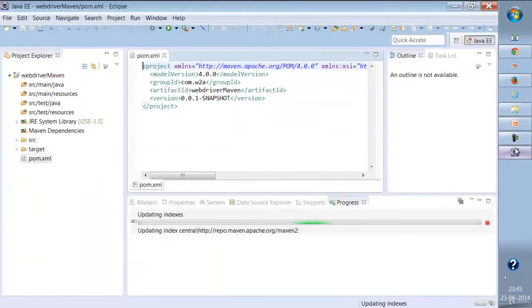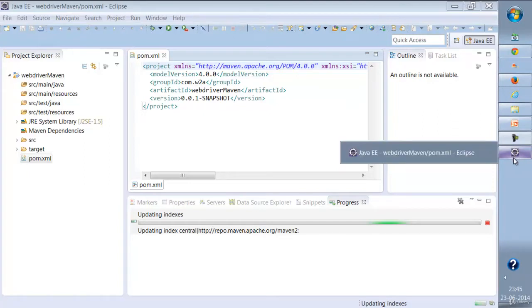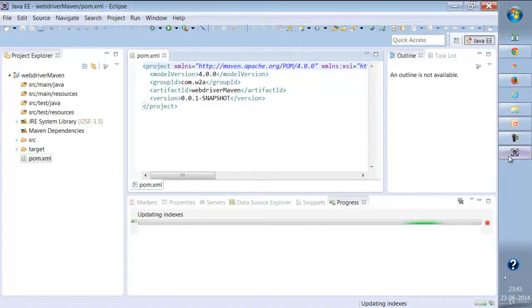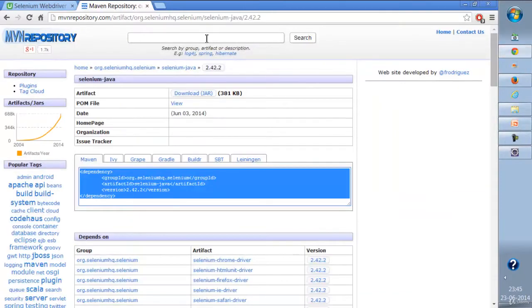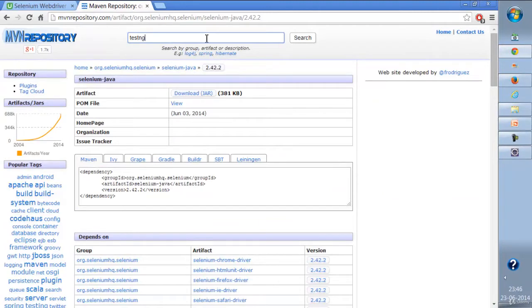Just a second. Give me a second. It's being a bit slow. So what I'll do, I'll add this dependency over here, and as soon as I add the dependency, it will update the jar file in the Maven dependency. If the jar file is not present, it will download it from the Maven repository, and then it will add it over here. Same way, I'll search for the testng dependency as well and add it over there.